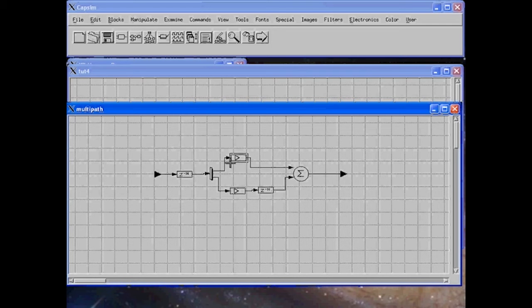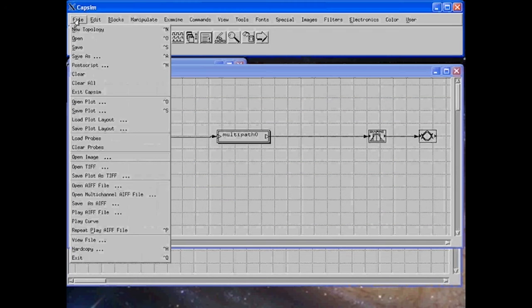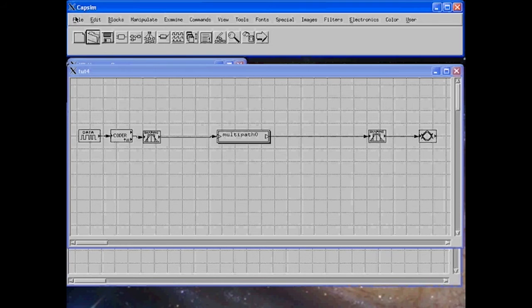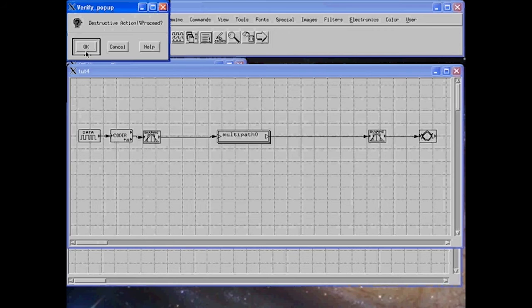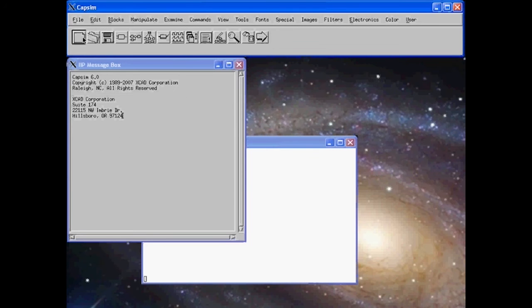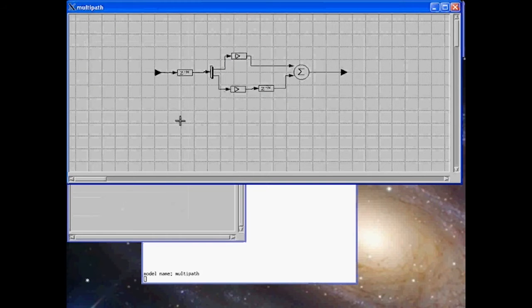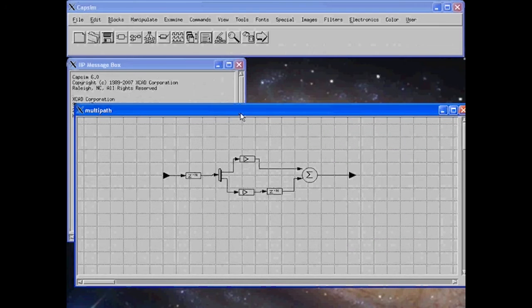What we are going to do next is actually save this simulation. So let's save this simulation as, in fact, the topology as tutorial number 5. And we're going to go ahead and clear all. What we're going to do is actually open up the multipath hierarchical block that we created, and we're going to illustrate how to assign parameters to this block, and we do that through the arguments.